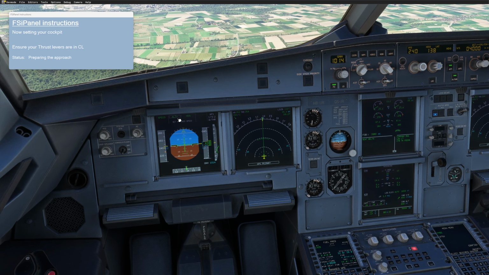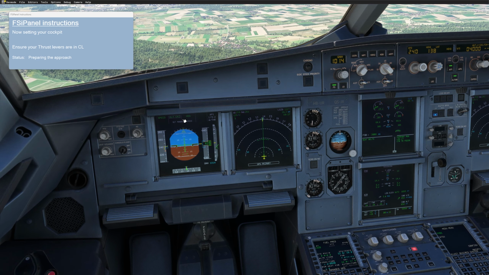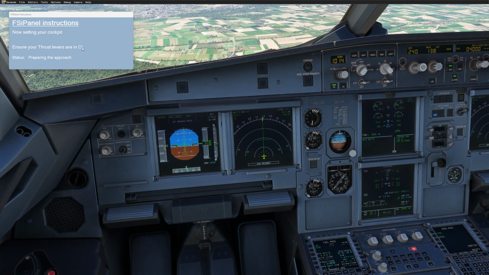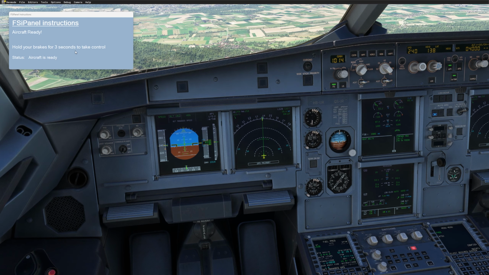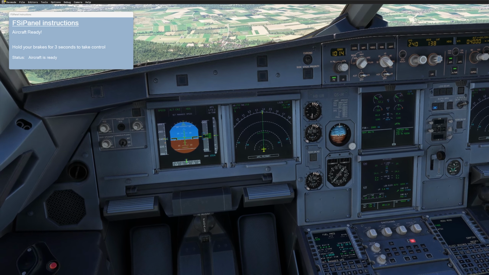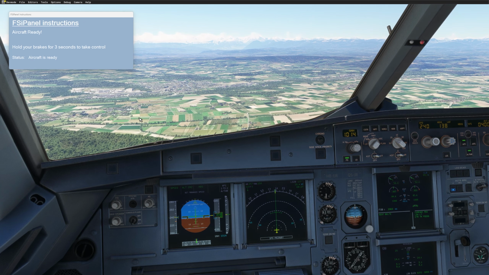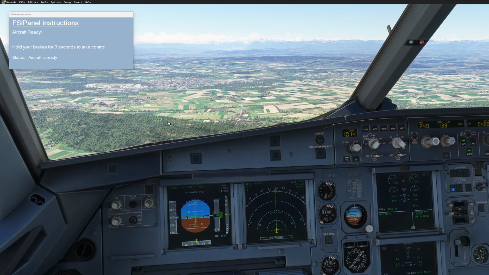We should have all stars, and once the aircraft is stable, then FSiPanel will give us the control. So let's see that happening now. 4,000 feet and aircraft ready. Hold your brake for 3 seconds to take control. So right now we are in a position freeze. So even if the aircraft is moving forward, FSiPanel will bring it back to the original position. So you don't have any stress here.